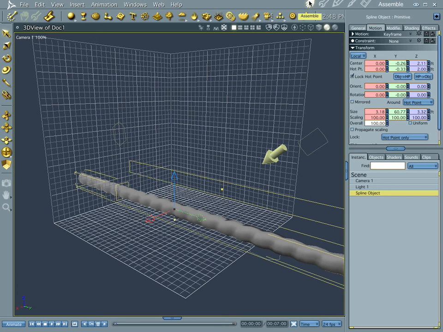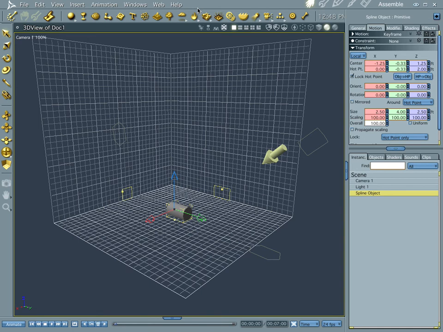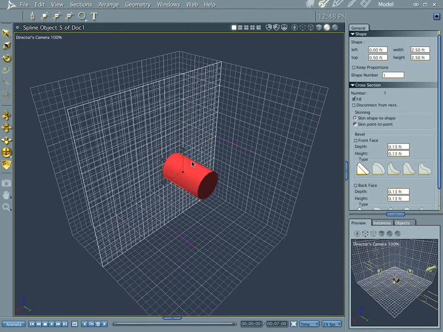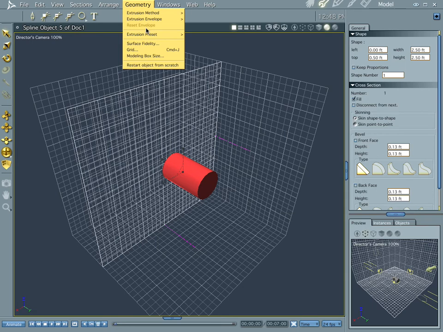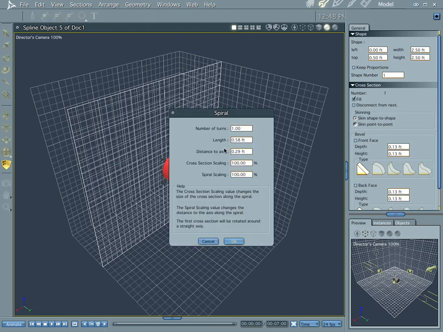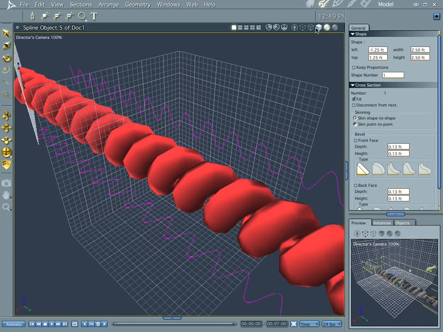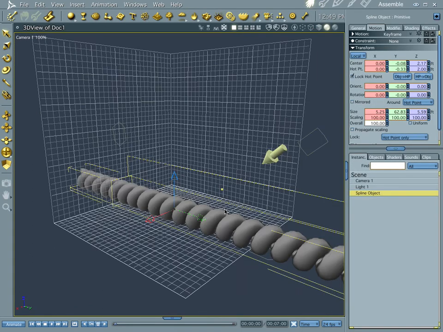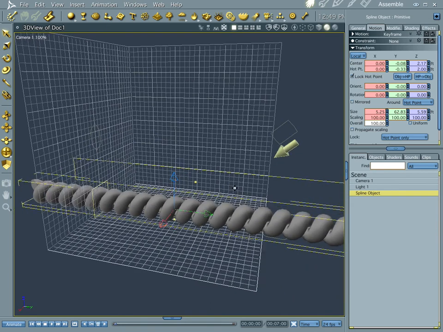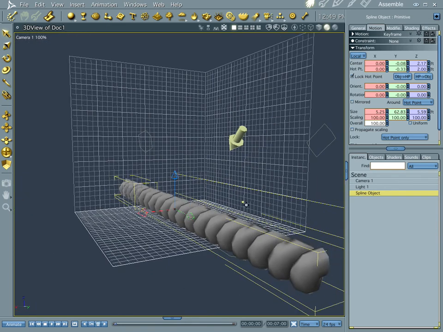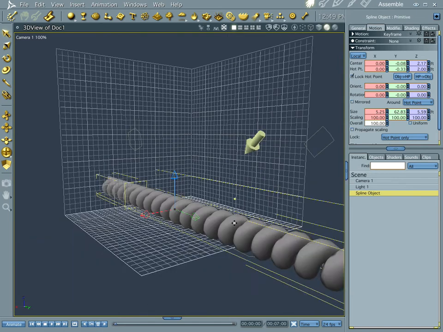Something else you can do with it. Let's jump back in there. Let's go to extrusion preset, spiral, and number of turns, let's do 20 again, length, do 5 again, and distance to axis is 0.1. Now you notice that you have more of a telephone cord looking spiral. And you can adjust these how you want to and get a better look if you like.